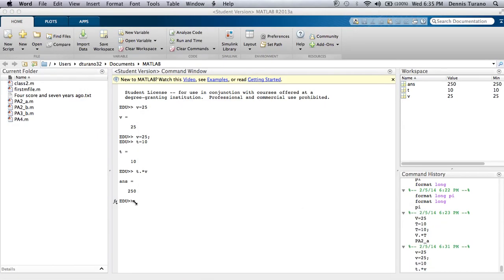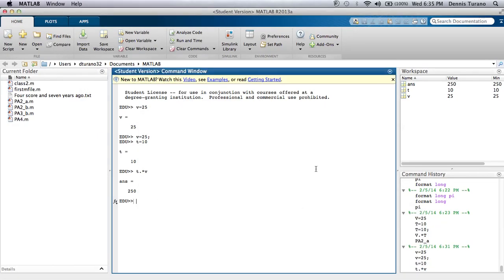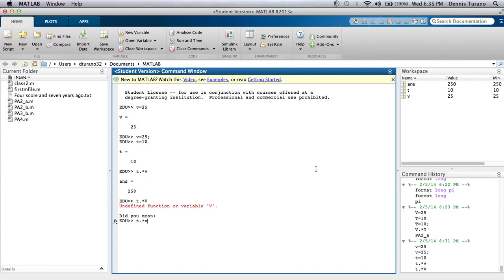Say I was to put this in, if I was to put t .* capital V, it wouldn't show up because it's undefined, because it's case sensitive. So even though you have a value for v, it's not going to show up, and MATLAB will show "did you mean that," because it recognizes that you're maybe trying to get a lowercase v which you put a value in for, and then it will show up.